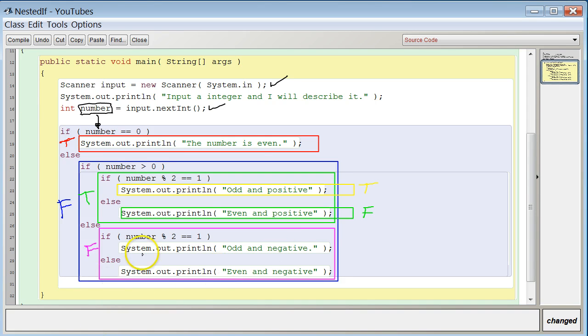My way of determining that the value is odd is by using the mod operator. Number mod 2 equals 1 means that it has a remainder of 1. If you divide the number by 2 and there's a remainder of 1, it's odd. If there's no remainder, then it's even. So when that statement is true, I'm going to evaluate the condition as true and execute the code, which is the print line, odd and positive.